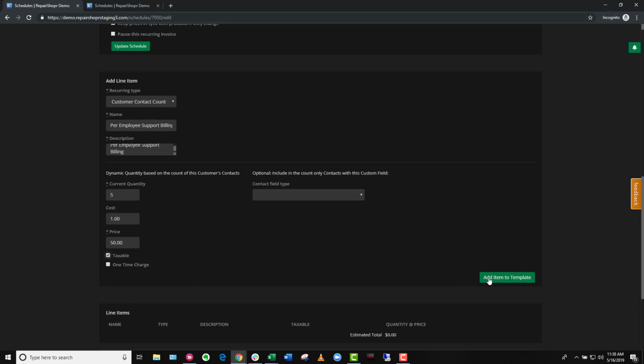So if I was to proceed and hit add item to template, it will just use the number of contacts on the customer. But you'll see there is an option over here, and you can, even if you wanted to get real specific, maybe you have a lot of contacts, but you're not charging exactly per contact. Maybe there's like 5 technicians or 5 regular front-facing employees at the business you're supporting, and then a receptionist and a manager, and maybe you're not charging for the receptionist and the manager. Well, you can use the contact fields to identify this stuff.